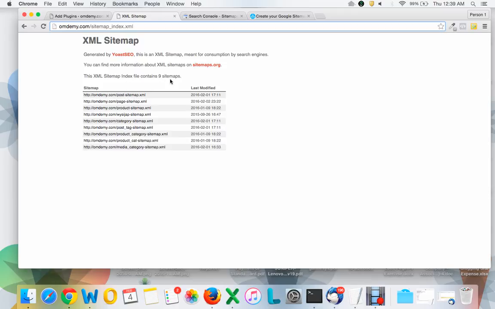I mean the files contained under your main sitemap, which are like post-sitemap.xml, page-sitemap.xml, product-sitemap.xml, and depending on whether you have some other plugin, like in my case I have one plugin for which there is also a sitemap.